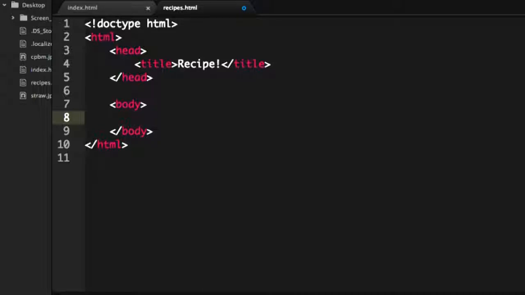Now our recipe needs a few things. It has a title of what the recipe is, it has a picture of what the recipe will consist of, it has a list of ingredients, and then directions on how to actually follow the recipe. And so we're going to be using almost all the tags that we've talked about so far.